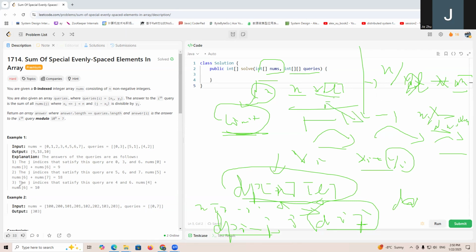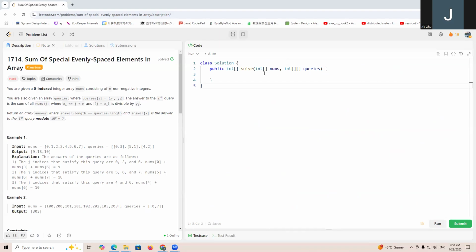So let's write code for this. The result needs to be taken mod 10 to the power 9 plus 7. So private final static int mod equals 1000000007. Then int n equals nums.length, and we are going to have a limit called r equals int.